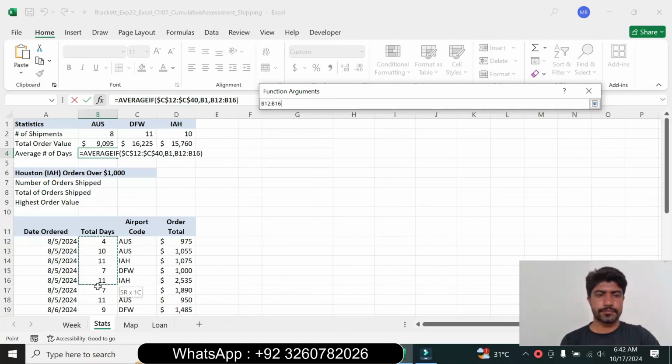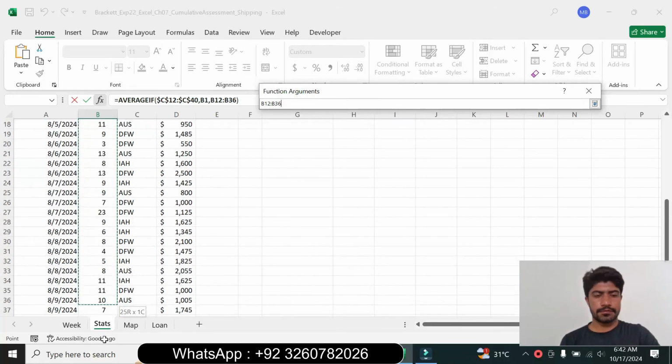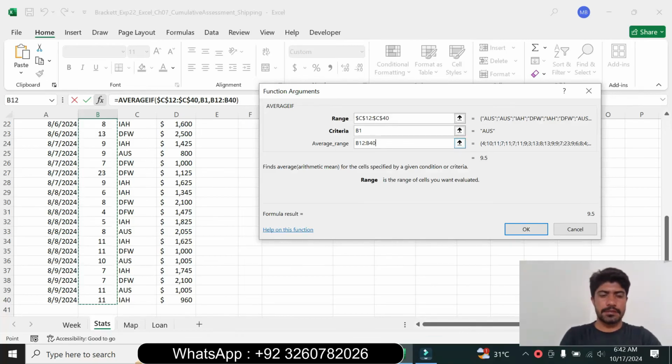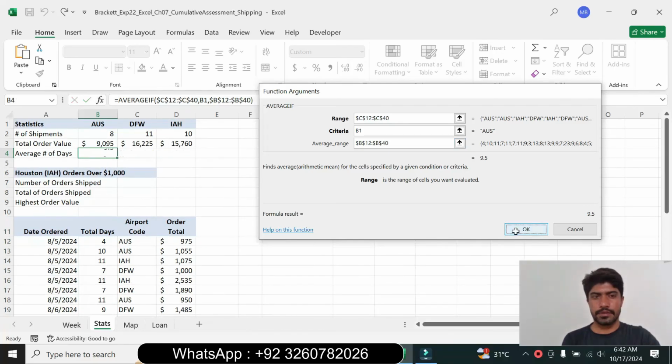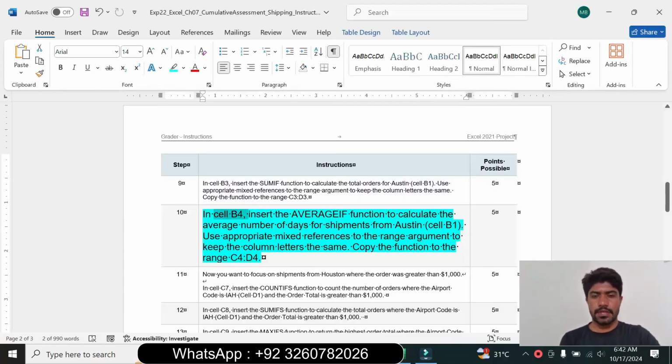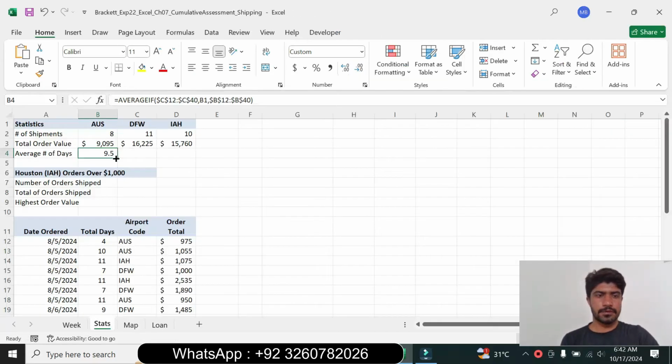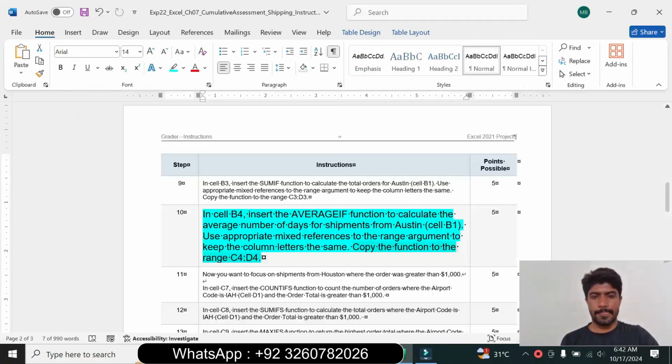Total days, and apply the F4 button for the absolute cell reference. Click OK and copy the function to the range C4 to D4. Copy the function C4 to D4. So question number 10 is complete.